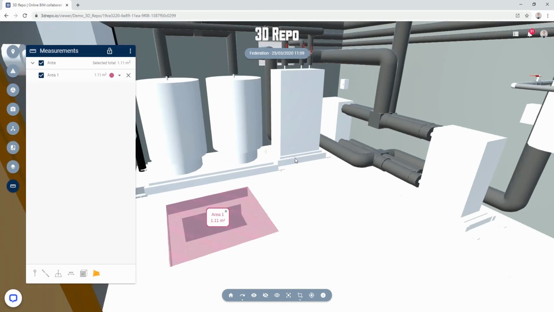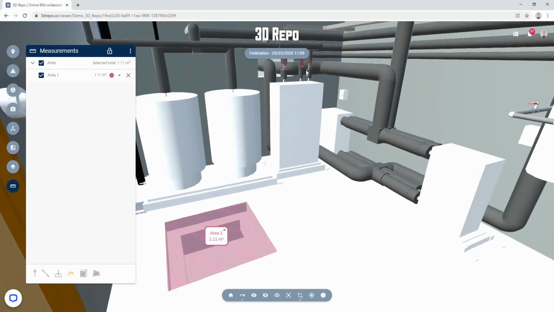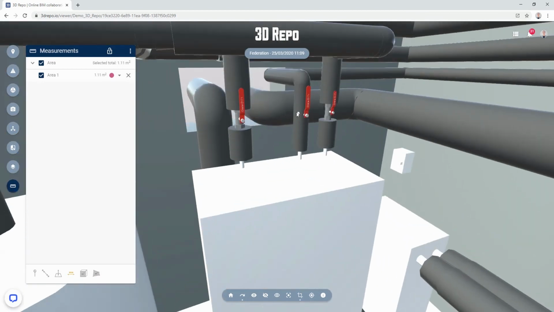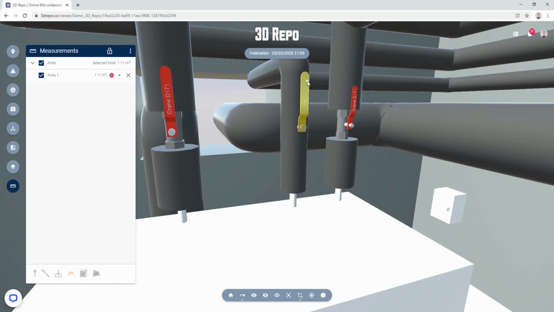And what you start noticing is I'm actually taking measurements from this 3D model. They could be areas, they could be distances. Let's say I want to check the distance between this valve and the next one. Do I have enough room to open it?